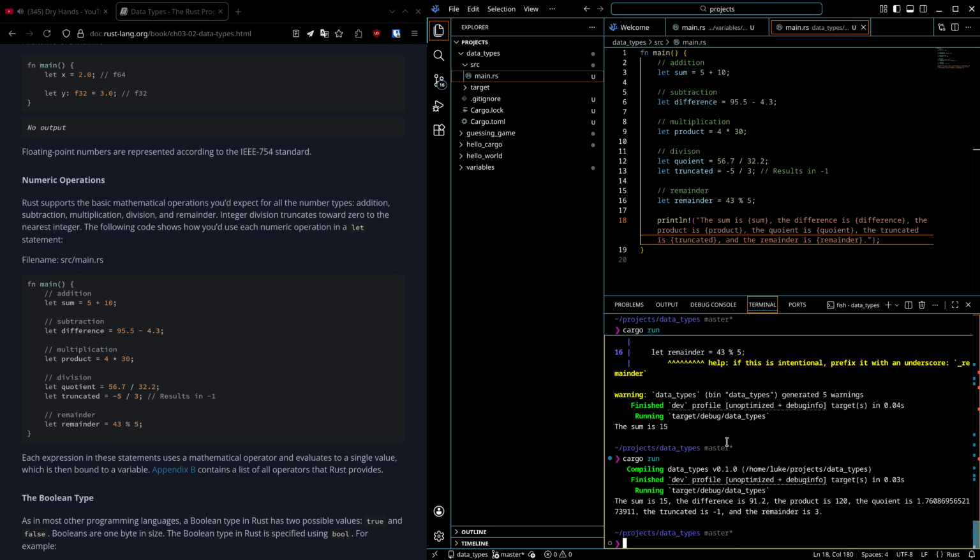The sum is 15, the difference is 91.2, and the product is 120. The quotient is whatever that is minus 1, and the remainder is 3. Alright.